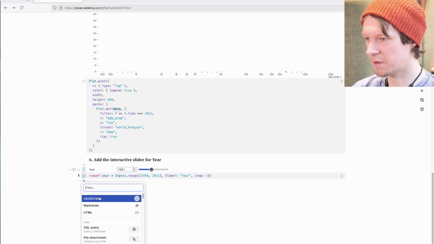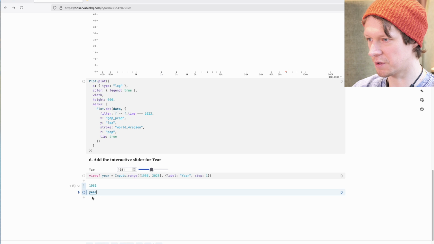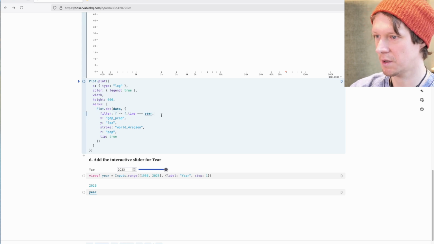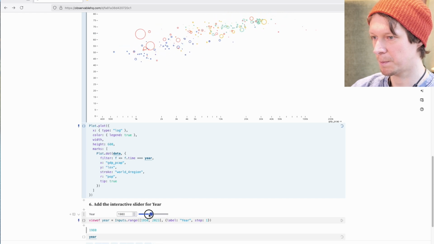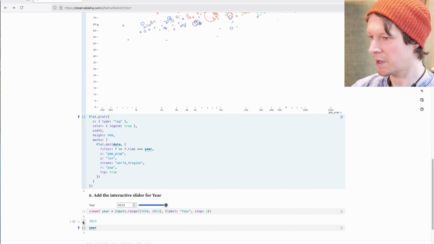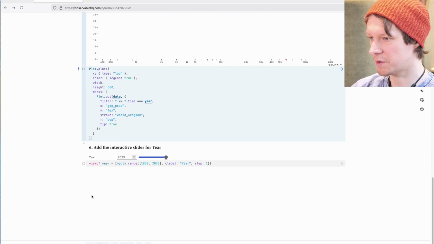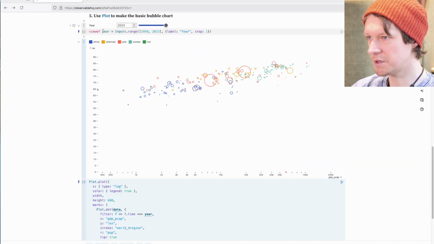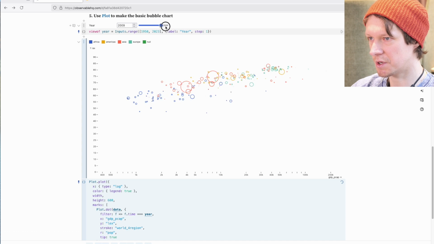If we take this value and we just output the value year, we can see how that updates as we change the slider. But then we can use this value year in here. So if we just plug that in here like that, then our bubbles become interactive as we change this time slider. At this point we can remove this, we don't need it, and we can reposition the slider to be, let's say, above the chart, so it's easier.